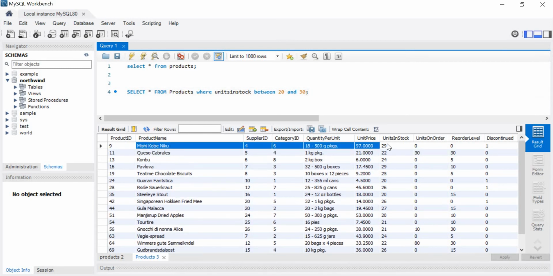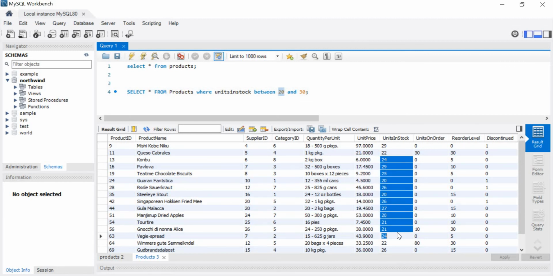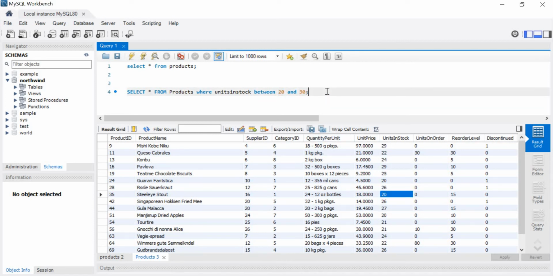Let us say, if you see, this product is available in stock of 29. And this product is available in stock of 20 only. It means that the lower value is also included in your result. And you can see maybe 30 as well. But we don't have a 30 actually by default in the system. That's the reason why you're not getting it in the result set. But even 30 would be included in the result.